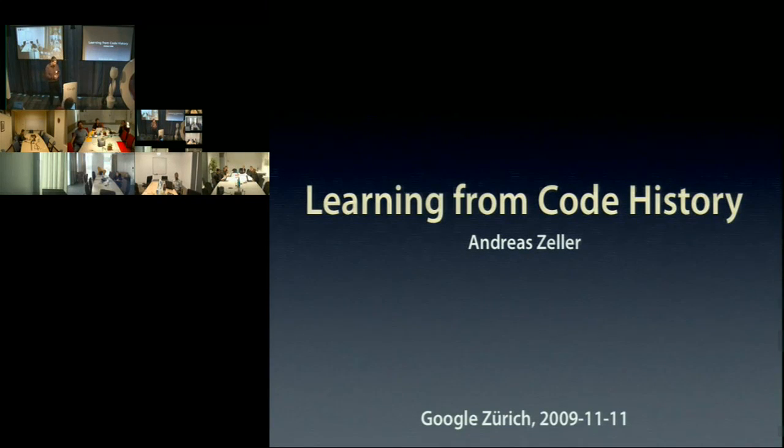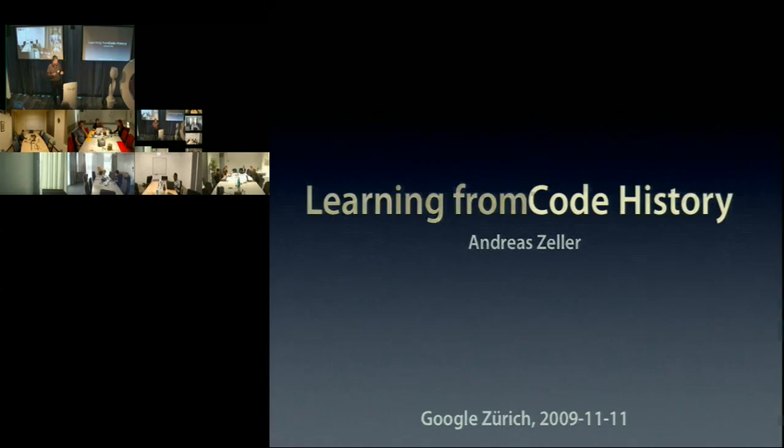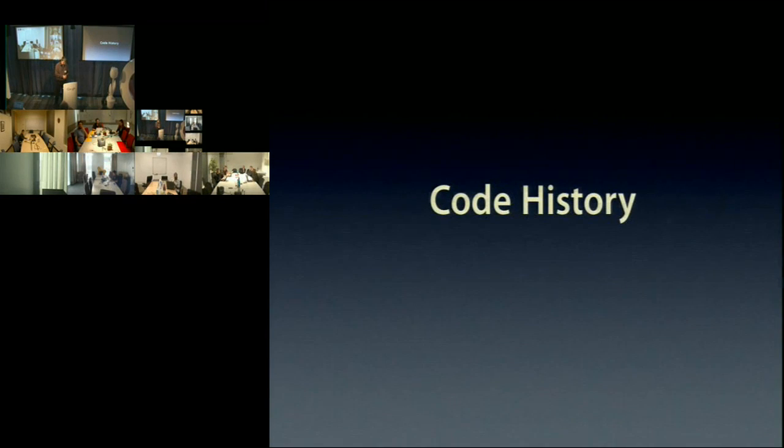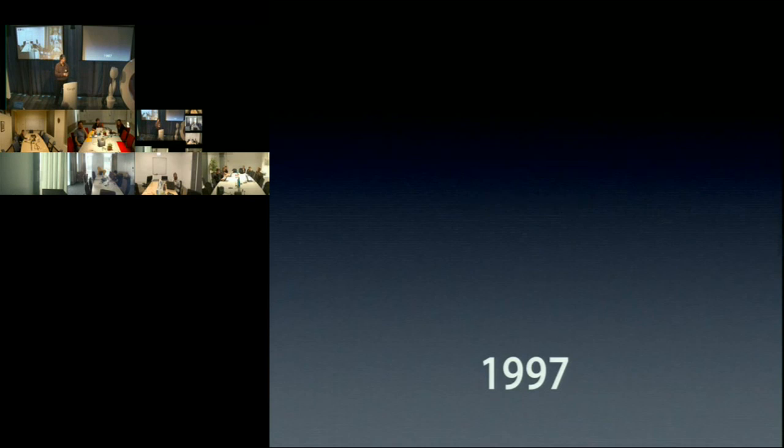Today's Tech Talk is called Learning from Code History. And I guess I should start by telling you a bit about myself. So starting a bit with code history, or maybe a bit of history itself. More precisely, let's go to the year 1997.